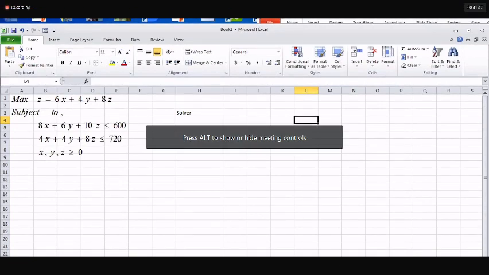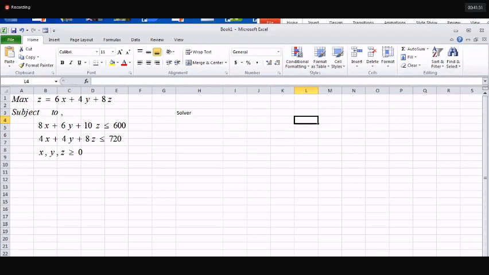Now, sometimes this Solver function has not been installed in the Excel program. If it is not installed, we first have to install it. It is not difficult to install. That's an add-in component we can easily incorporate into Excel.